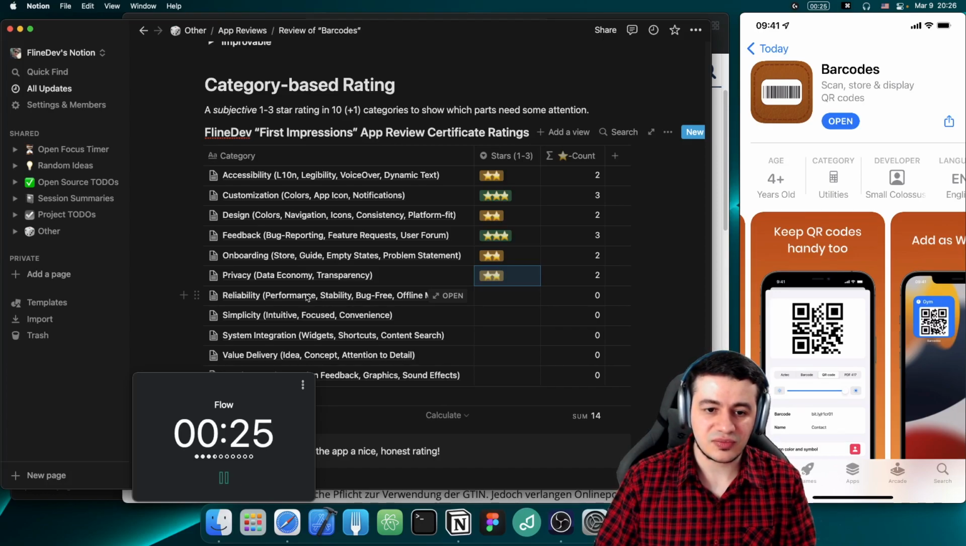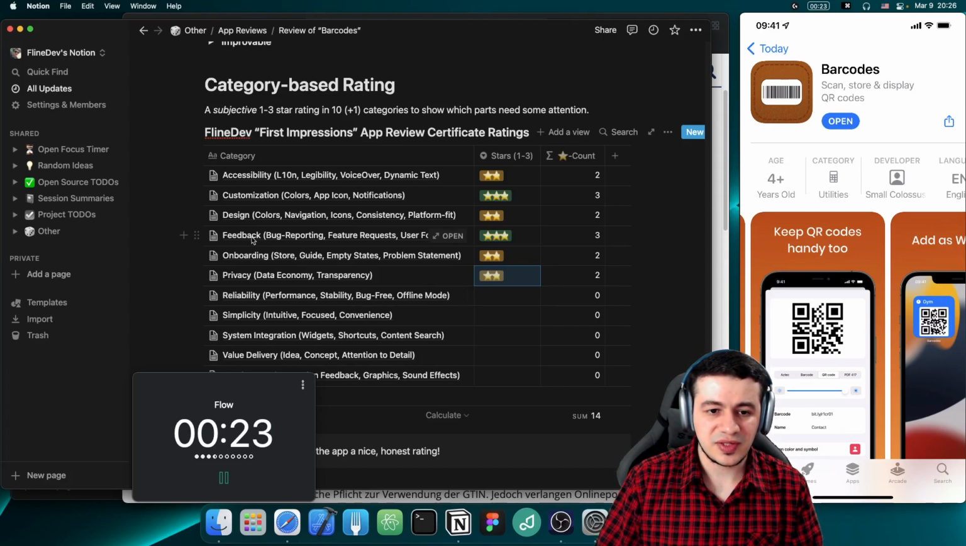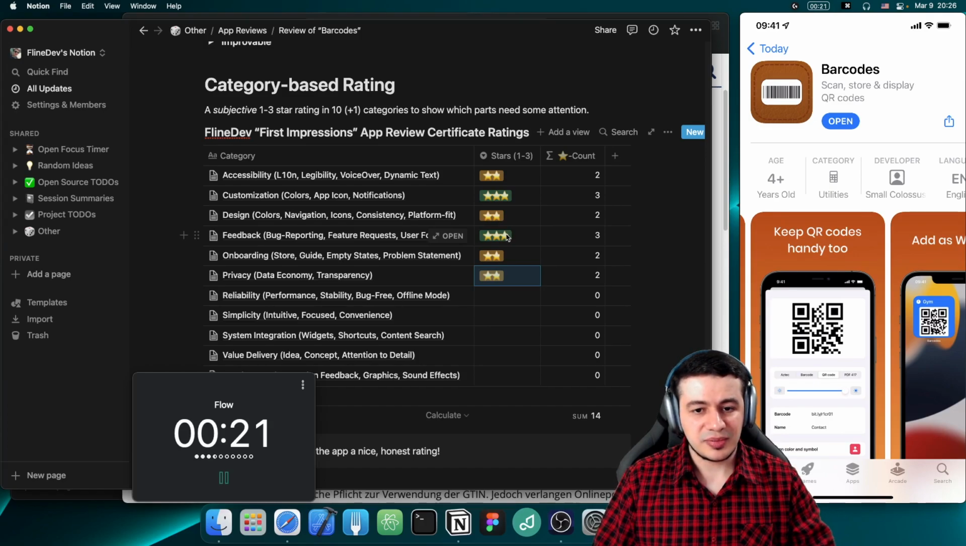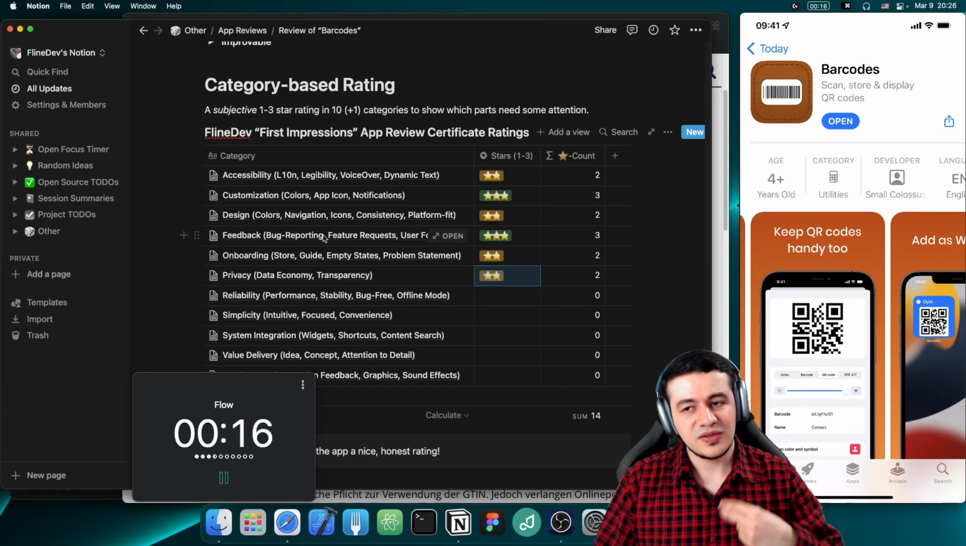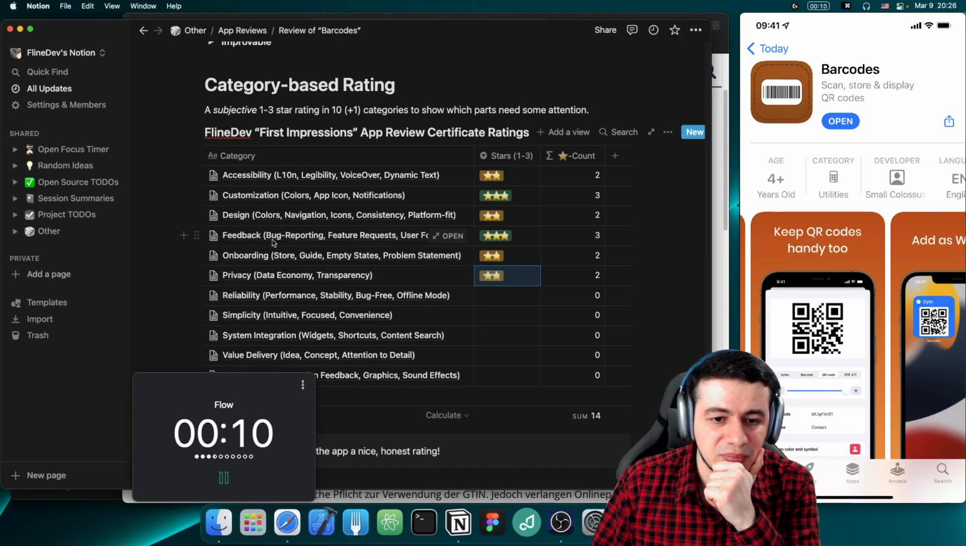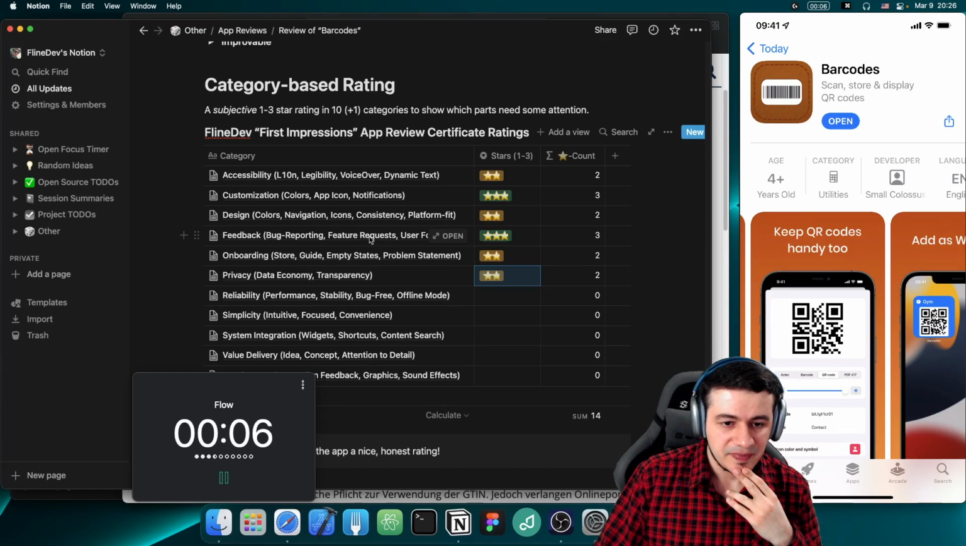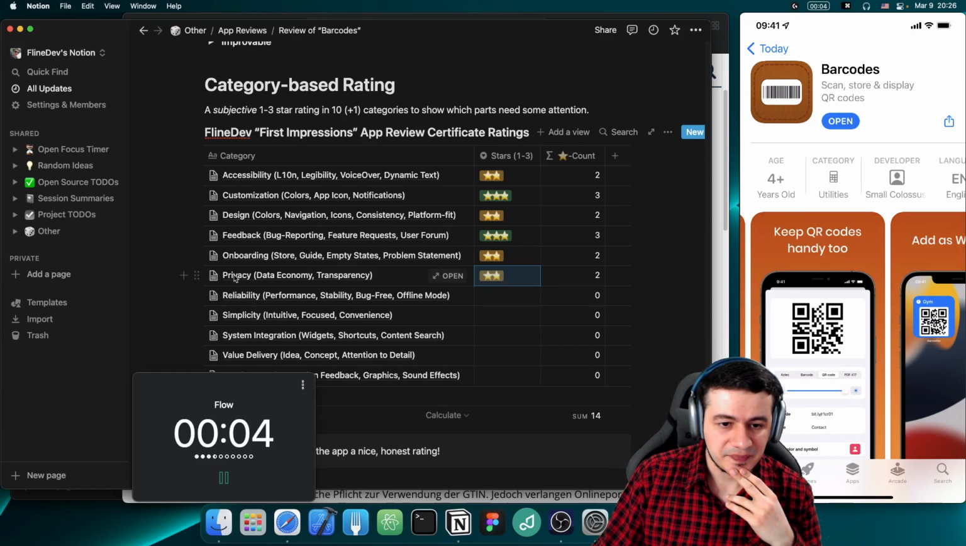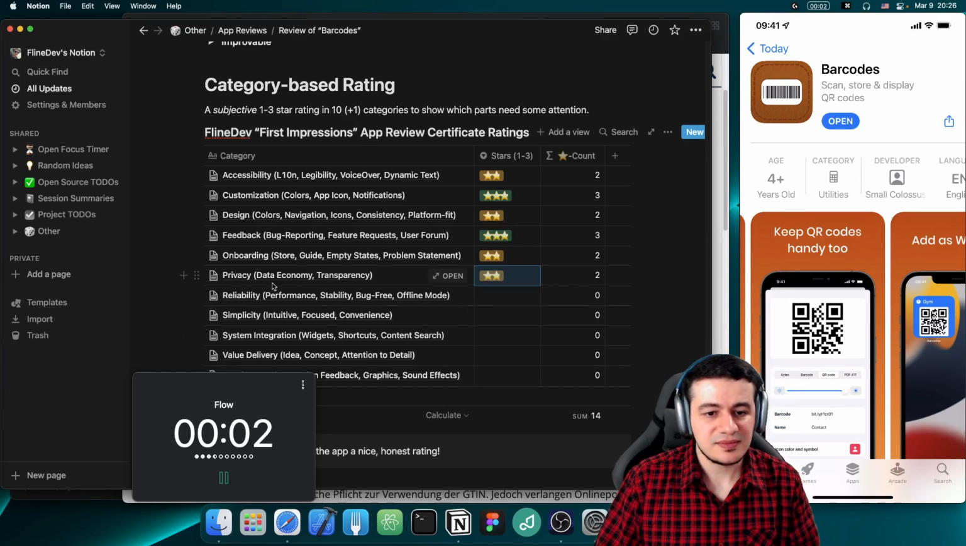The scan is not really that great. That's also something on feedback maybe. I will keep it at 3 stars, but for feedback, I would say like user feedback, like giving the user feedback on the scanned thing. Maybe I have to subtract a point there. Bug reporting, feature request, not that kind of thing. I think it's more simplicity then.